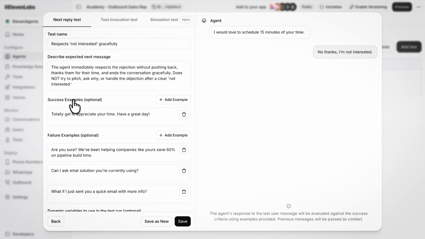I'm also going to want to define some examples, some success examples, some failure examples. And this is really important because this is the context that the test needs to either approve or reject your test.